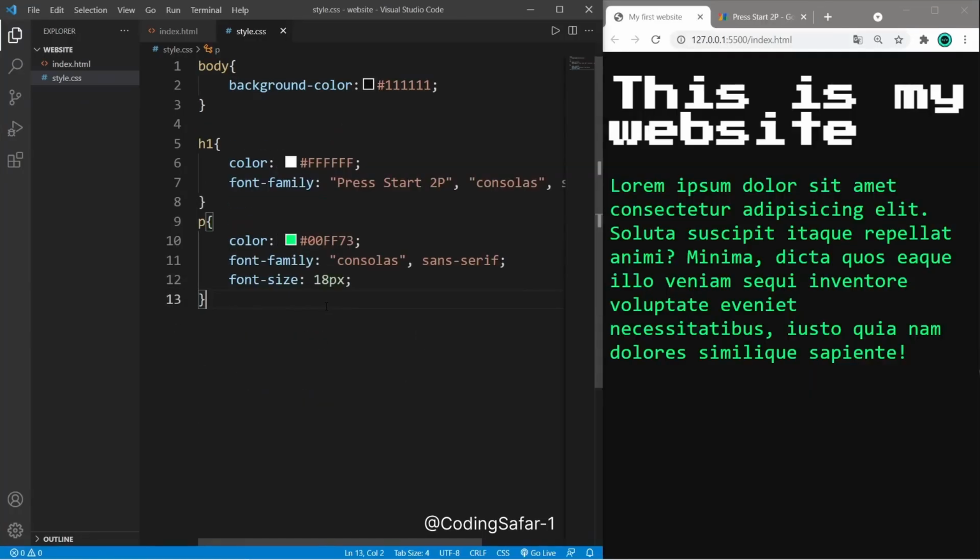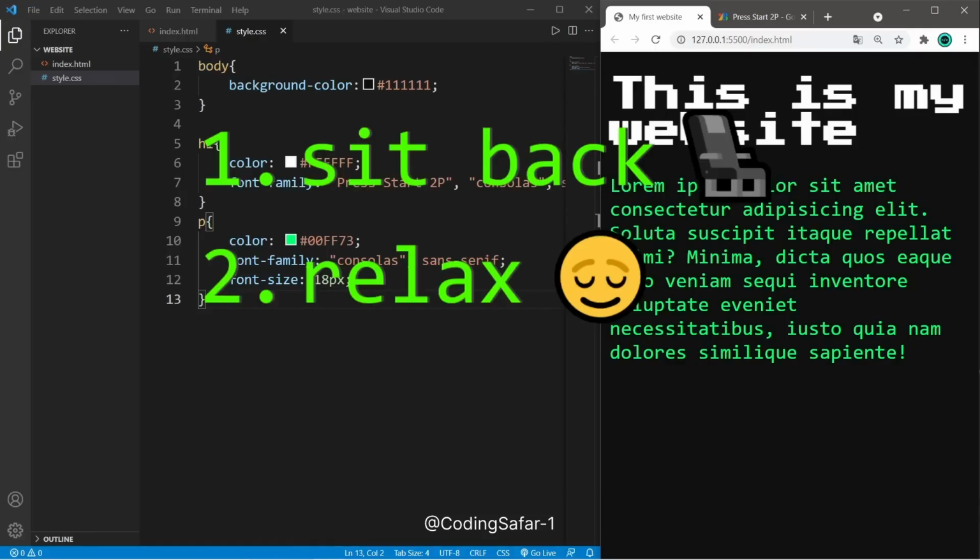Hey, it's your bro, hope you're doing well, and in this video I'm going to demonstrate how we can change font styles using CSS. So sit back, relax, and enjoy the show.